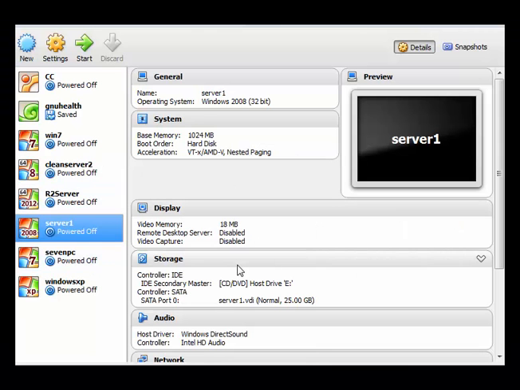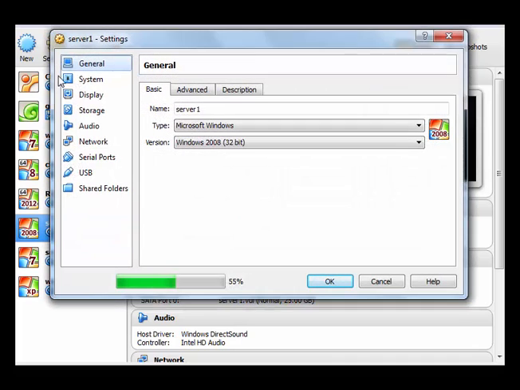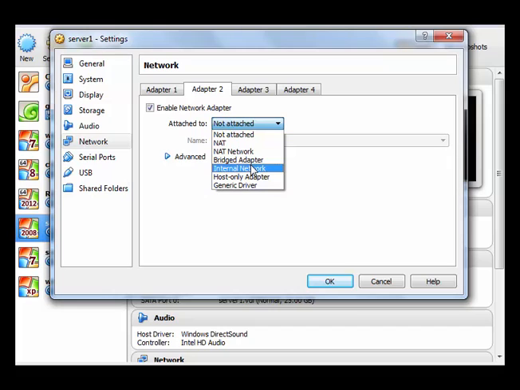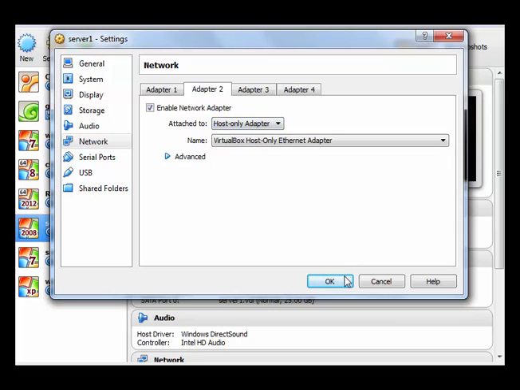So before we go to our server, I would just like to show you how to set up two network cards for this VPN implementation. So you would click on your server and go to settings and go to network, and here you see I have adapter 1 enabled as the host only adapter. Just go ahead and click on adapter 2, enable it, and choose host only adapter as well.